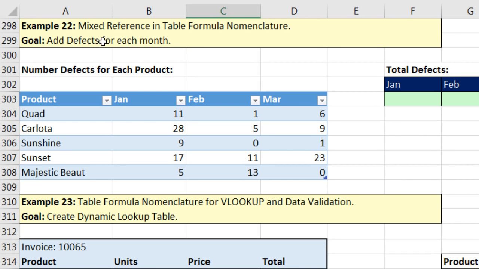We want to learn about mixed references in table formula nomenclature. Now here, I need to add from this table, which is a defects table, January, February, March. I just need to add January, February, and March. Now, there is no April.